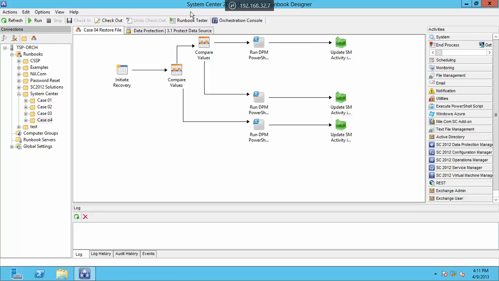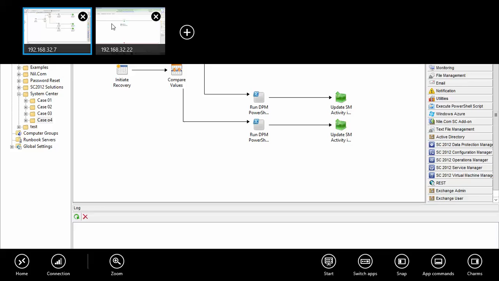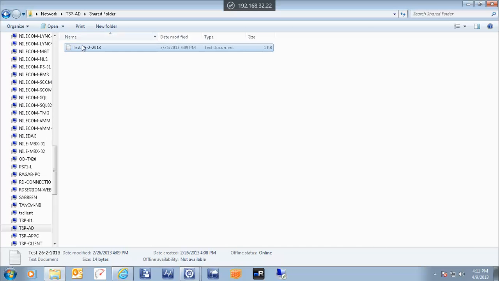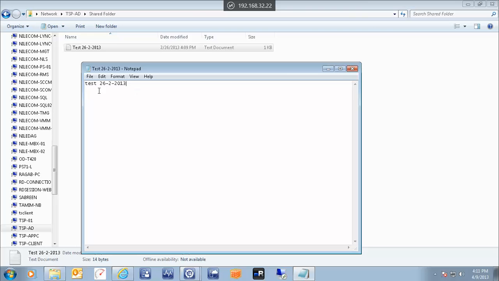So the Orchestrator runbook is now done. We can go back to the file to check if it has been recovered, and as you see here, it has been recovered to the earlier valid version. So this is our scenario for the day.